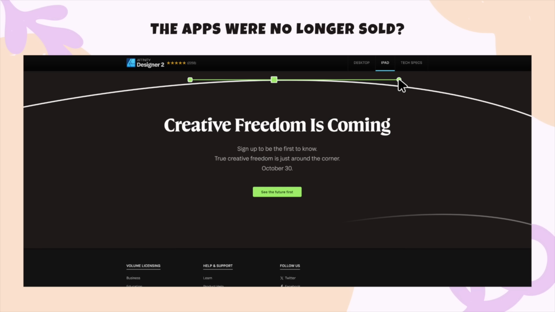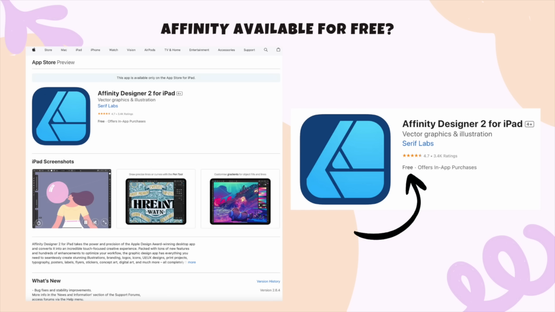For weeks leading up to this update, something very unusual happened because Serif quietly stopped selling all Affinity apps and the buy buttons disappeared from their website, and it looked as if their store basically went offline. And here's something that really caught everyone's attention. Affinity's apps suddenly became available for free.